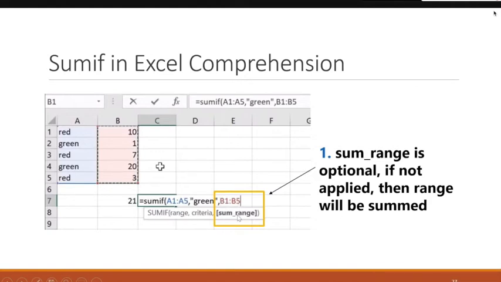But if it is applied, like in this case, we want to check if this table is equal to green, then we sum those rows. So the result is 1 plus 20, so it's 21. Here the optional parameter sum range we specify summing this row, this column. You can try out, if we don't specify it, it will sum column A, but it won't work because column A doesn't have numbers to sum, so the result should be equal to 0 or an error.